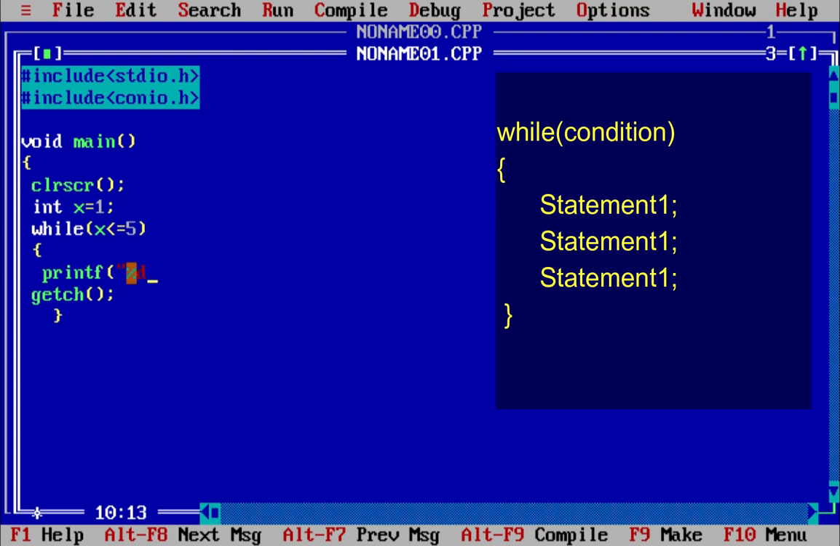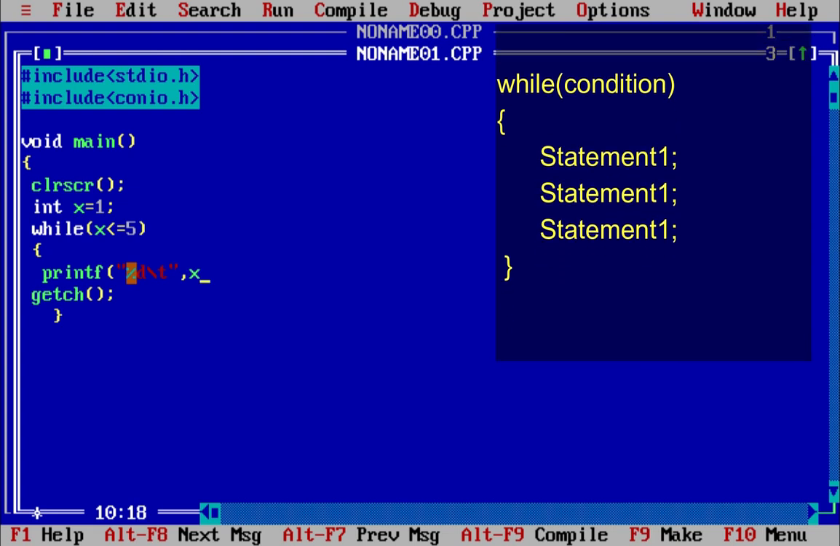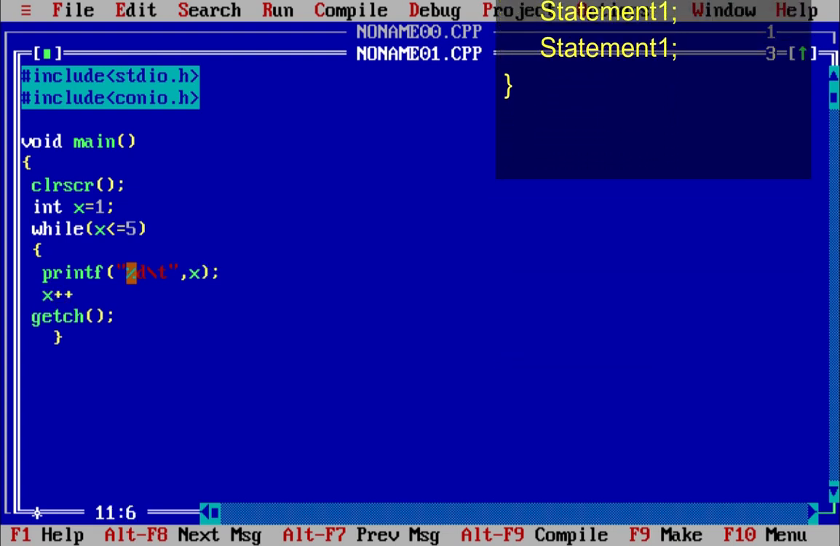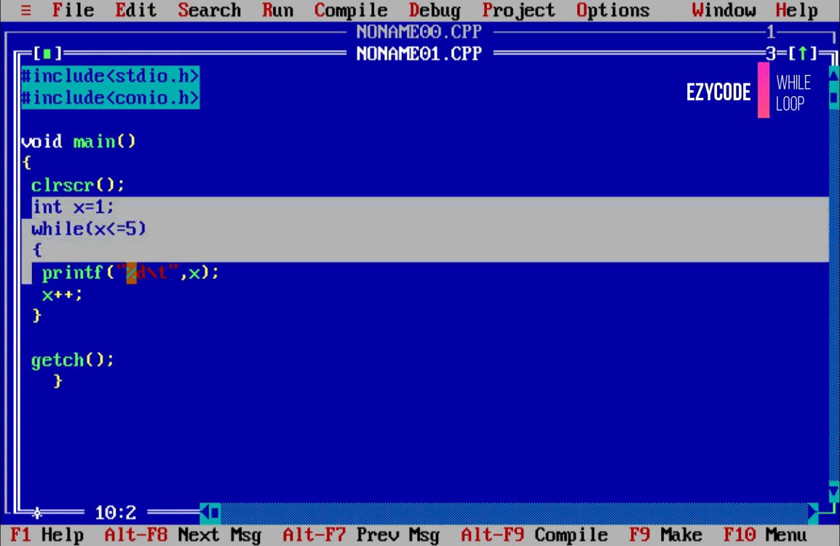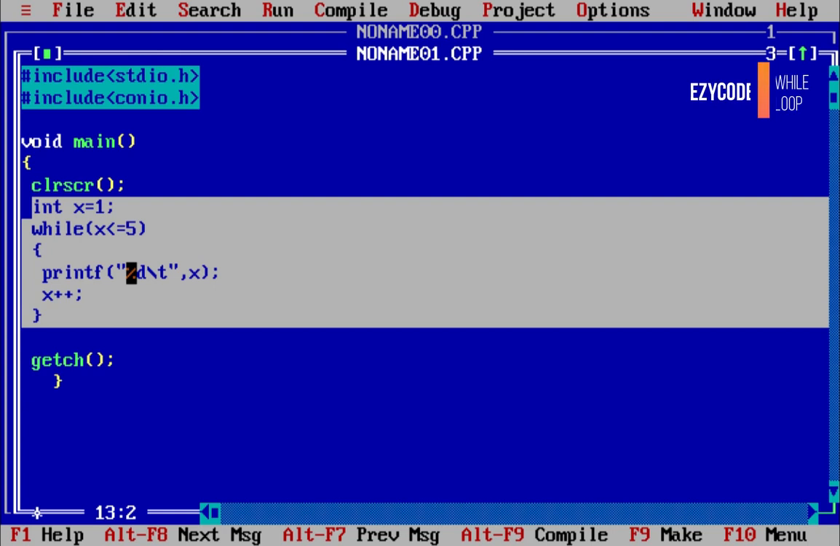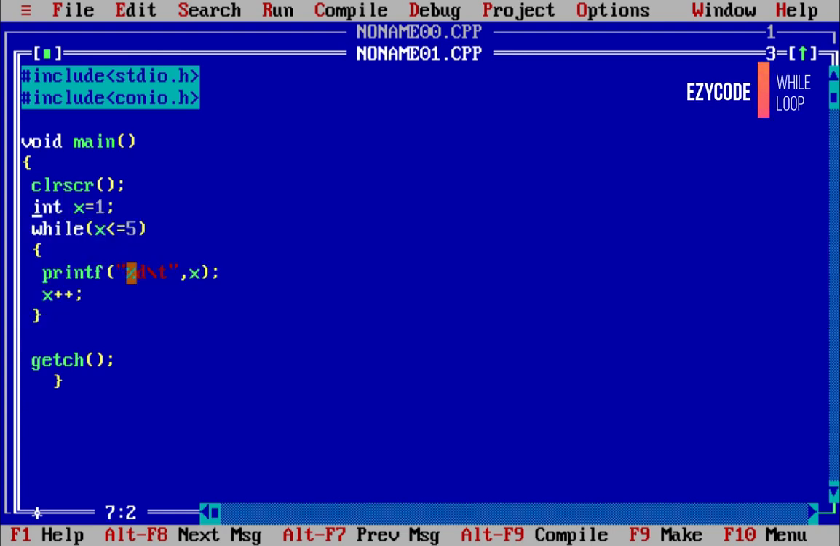Clear? So you display the value of x like this and then increase the value of x by 1. Clear? So this is a very simple program that will give you the idea of how the while loop can be written.